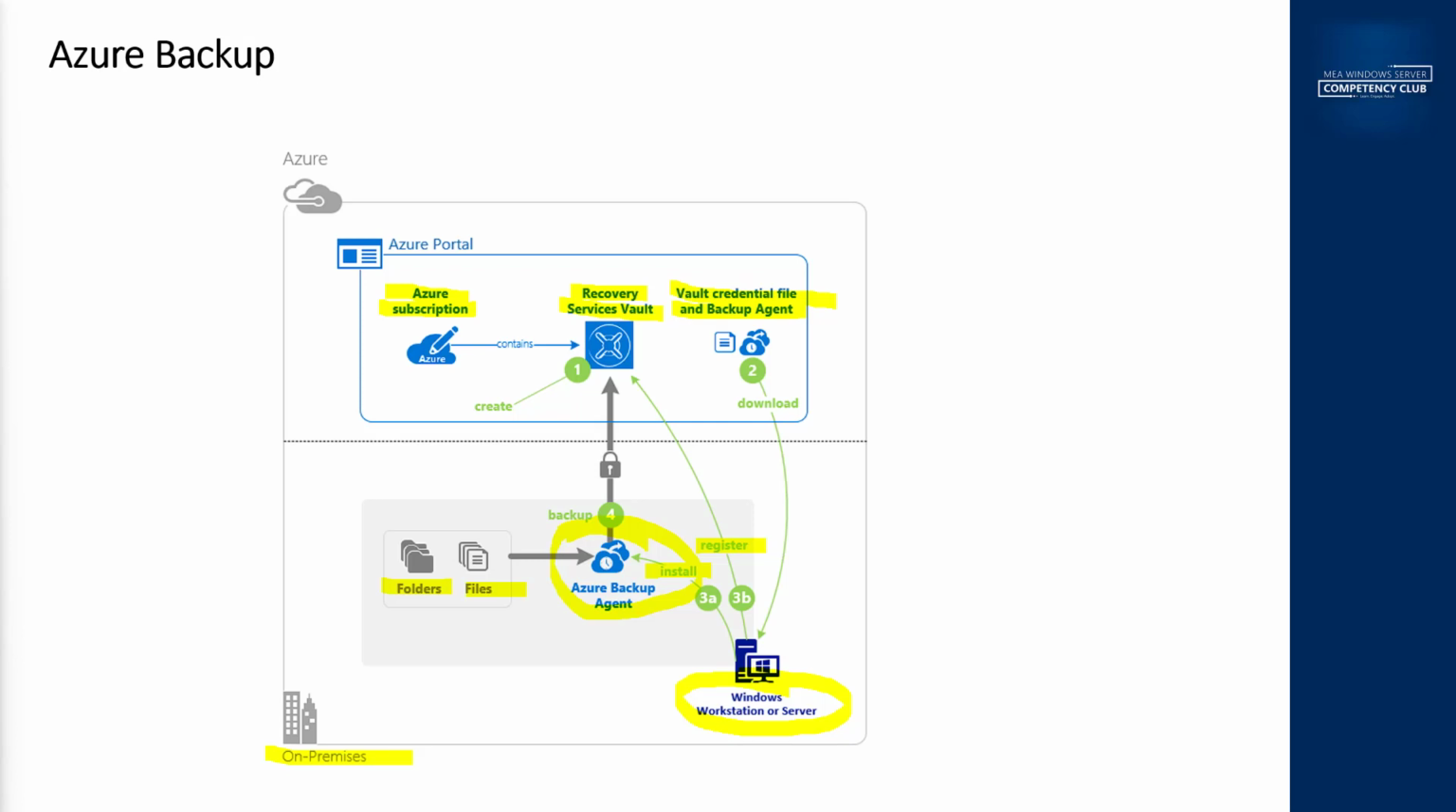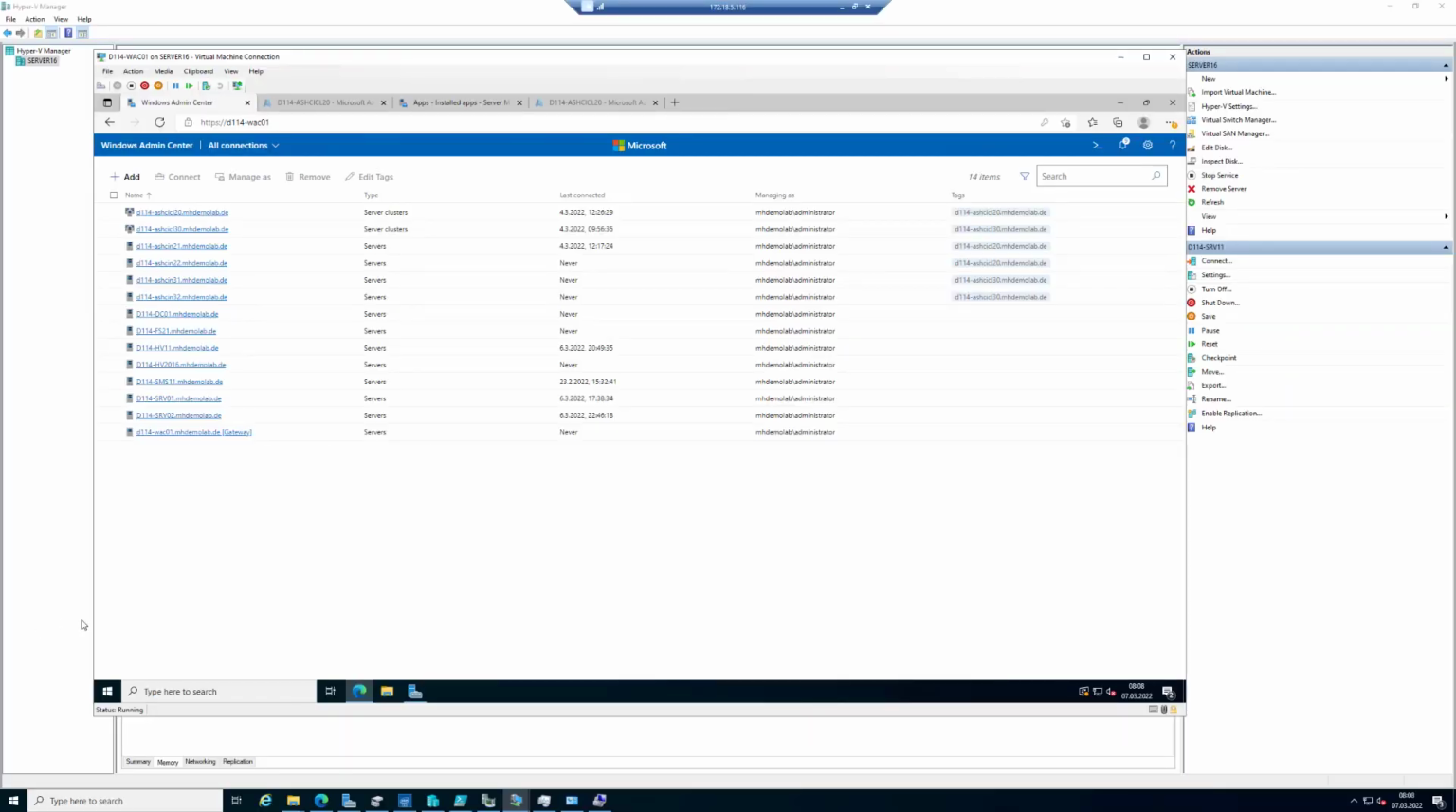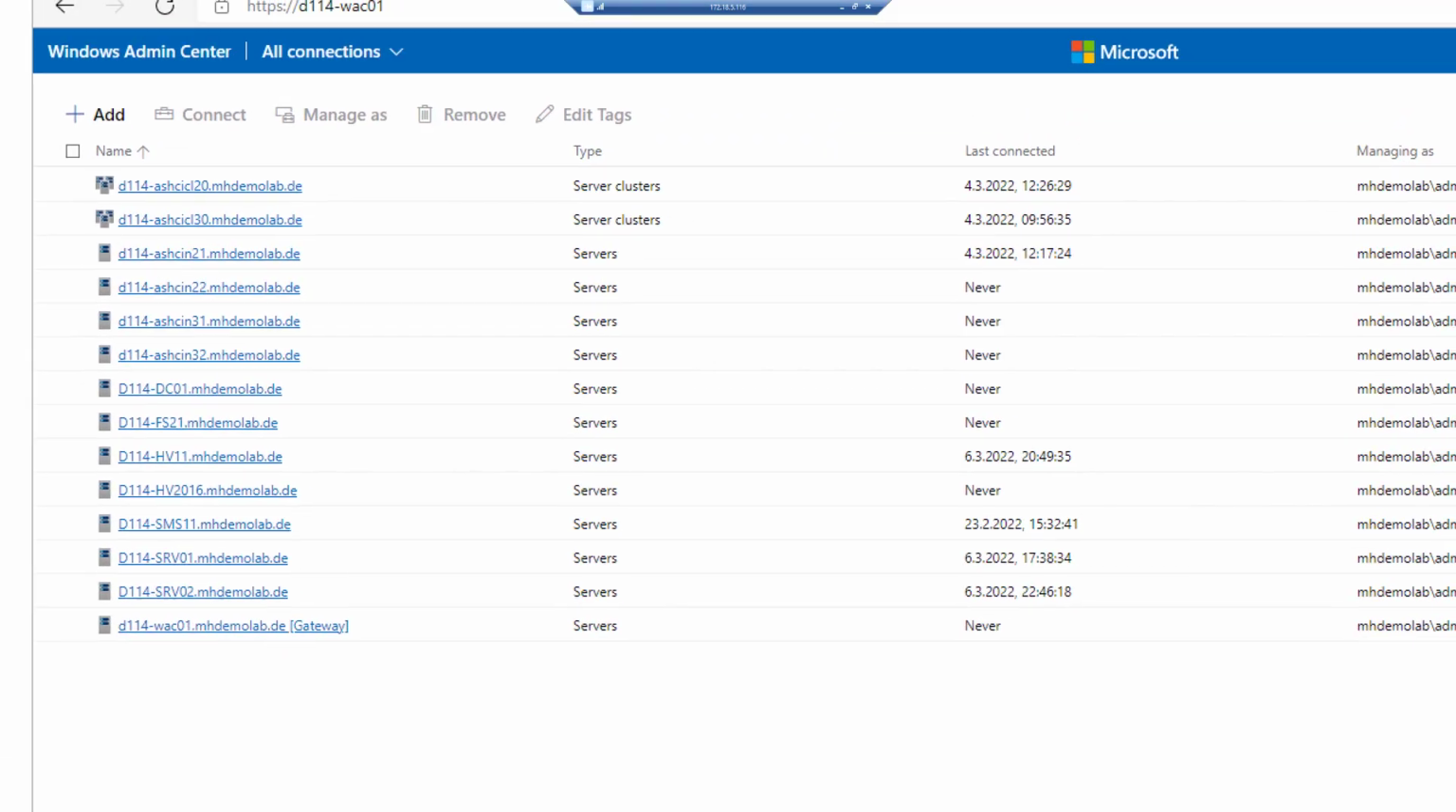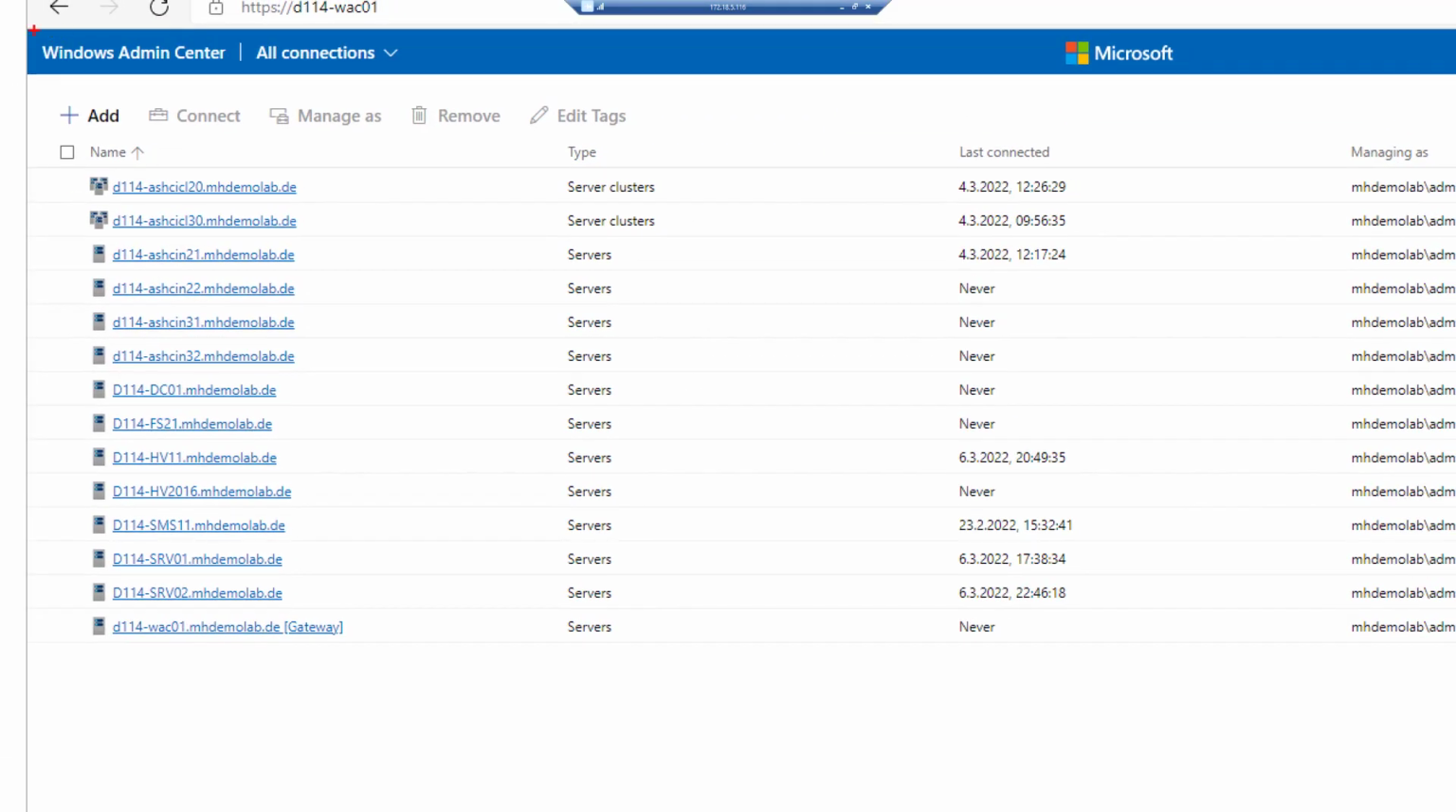Now we want to have a look how this works with the Windows Admin Center, because in the Windows Admin Center we have the perfect, easiest way to configure this. I prepared two servers for our live demo. You can already see the Windows Admin Center here, and in the Windows Admin Center there are two connections we want to use. The server 01, the first one here, is already configured for Azure Backup.